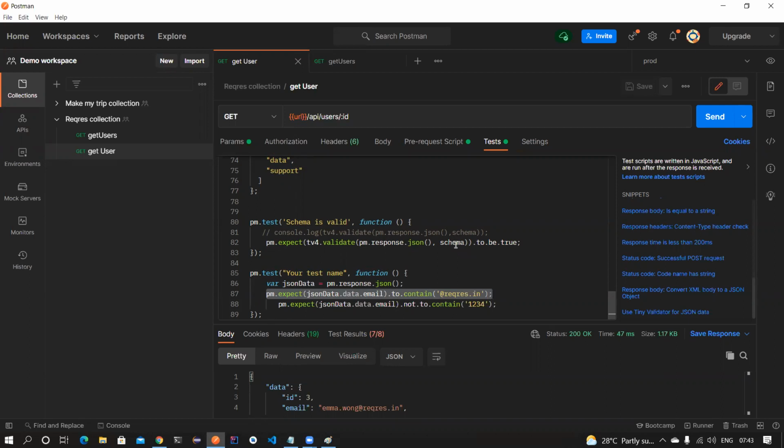I'm also not someone who remembers everything. As a human, you cannot remember everything. All I know is I can do assertion using the Chai library in Postman. You can use schema validation using Tiny Validator. So that's it. You don't have to remember everything by heart. That's something that I don't believe in. So you can do all this validation by yourself.